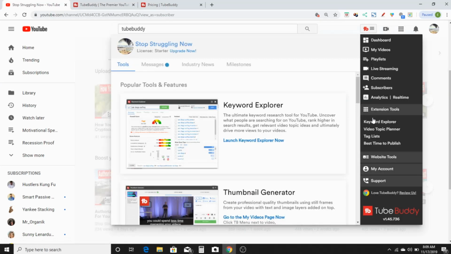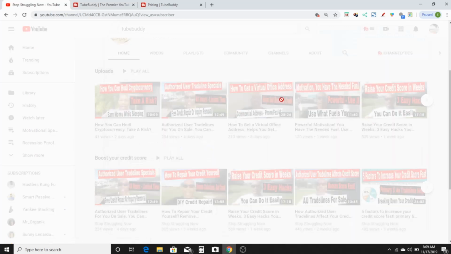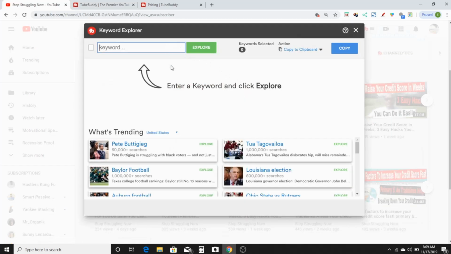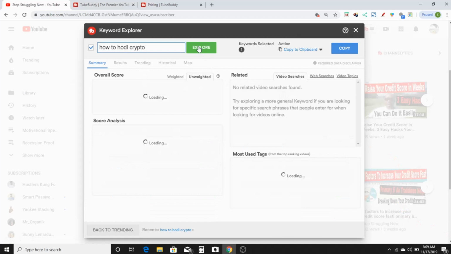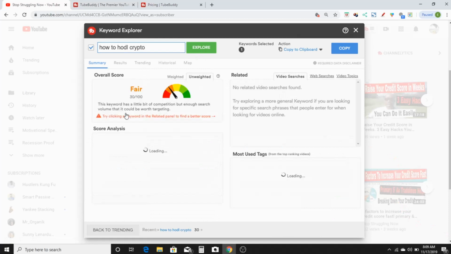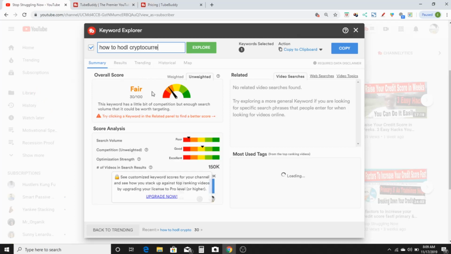So you go to your Keyword Explorer, because this is helpful with searching. And I believe that was how to hodl cryptocurrency. So I'll do crypto. How to hodl crypto, and you'll see what comes up here. It says fair, and it's only 30. That's not ideal, because you want to be near 70 or more.